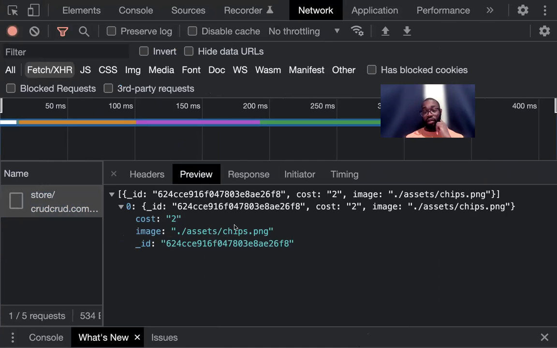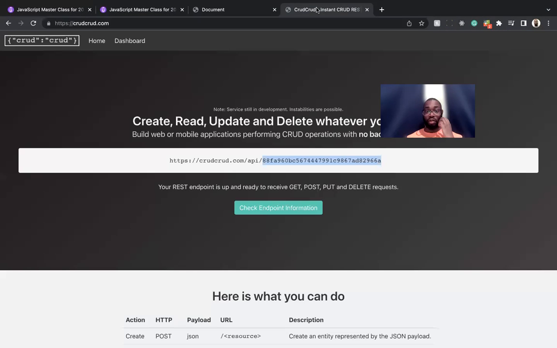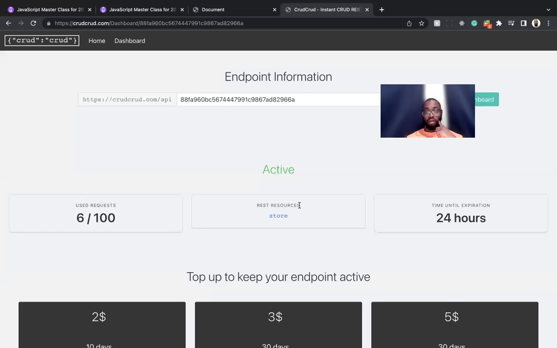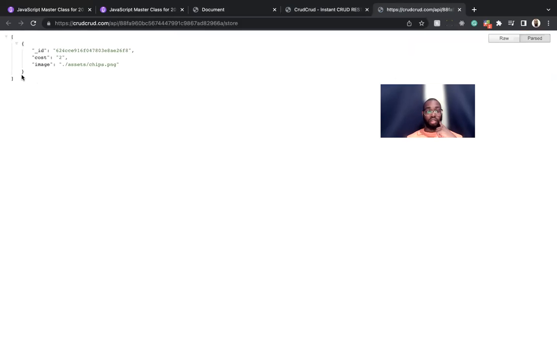And if you really wanted to see it in crud.com, you can see it there too. You can go to here to check endpoint information. And if I go to store, because this is what I just created, I click on that, we can see that it's here.